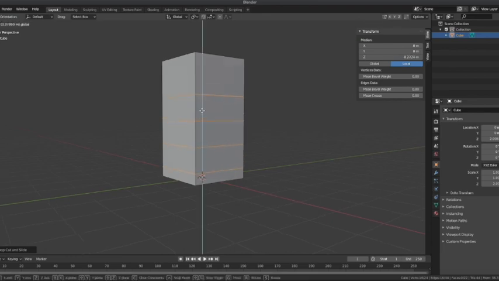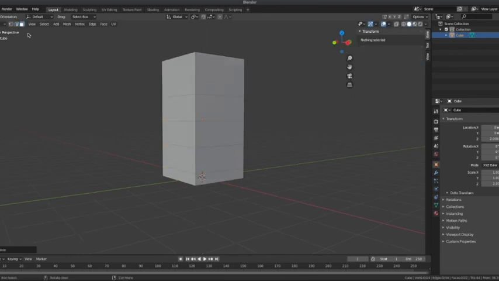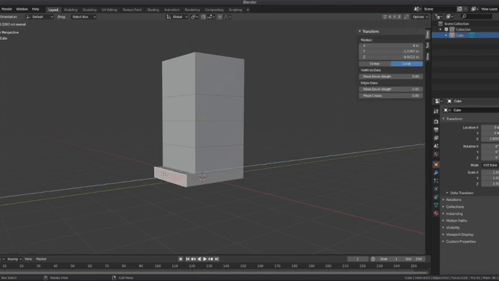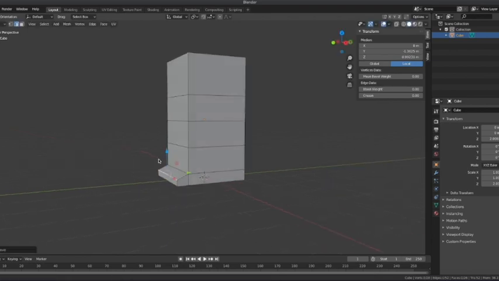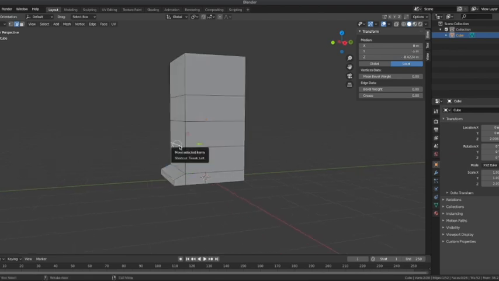So we're going to Control R to loop cut and then slide your mouse up to get more. 4 or 5 will do. We're going to set this first one down low so we could create the base. I extruded the face out, and now we're going to just grab that line and pull it on down.